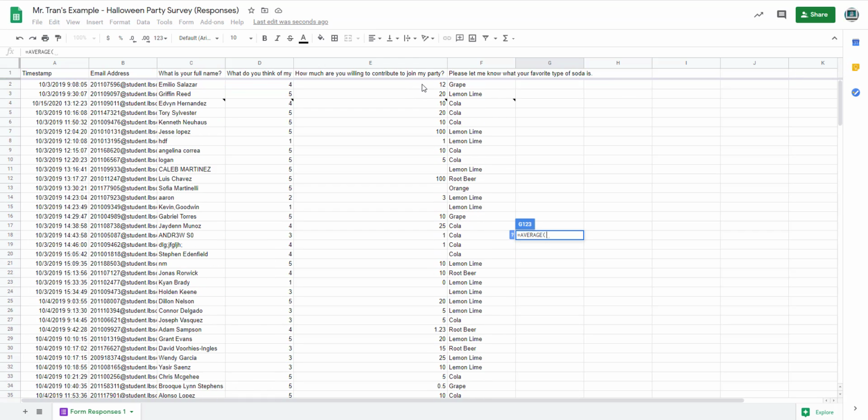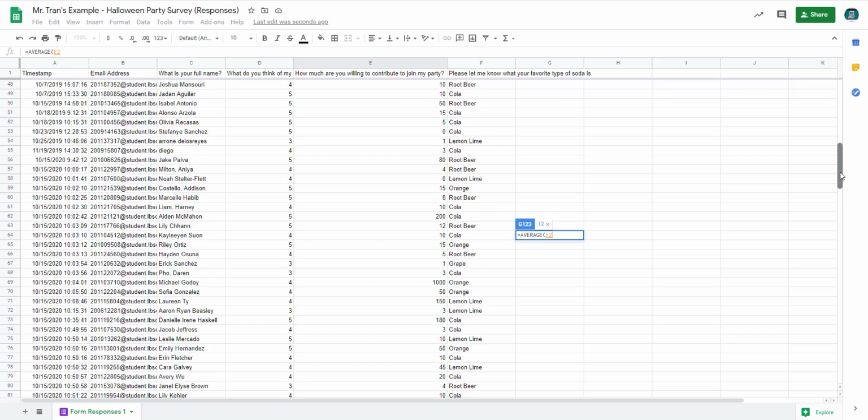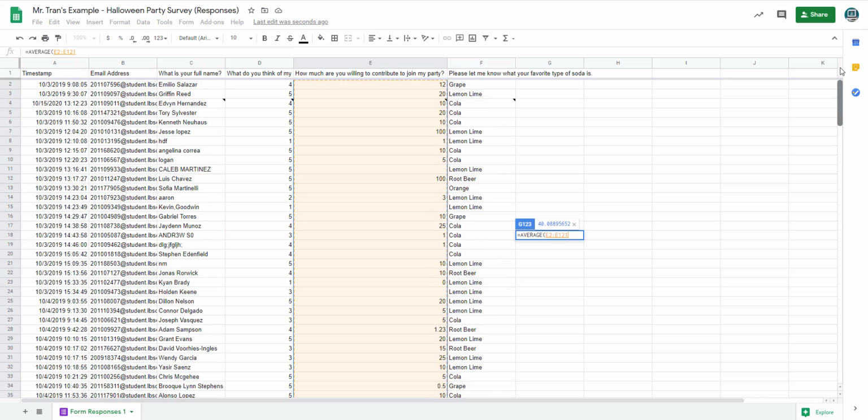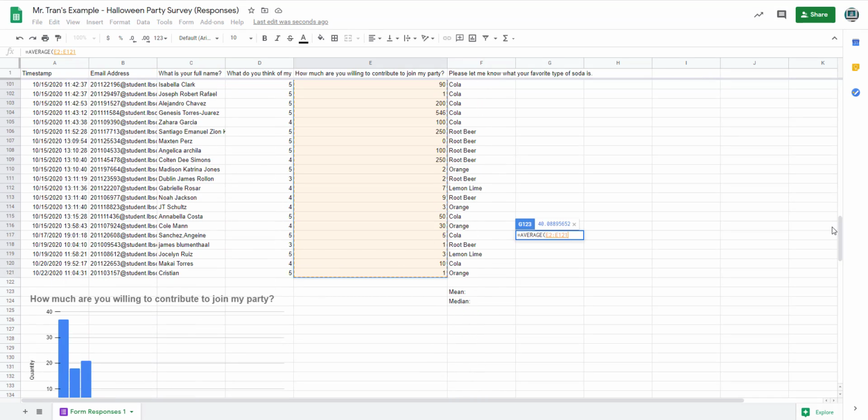I'm actually going to press the first value from my data. I've clicked on 12, the first value. I'm going to scroll to the bottom. I'm going to hold the shift key down and press on the last value, so it selects everything in between. Okay, so everything is selected now. I'm going to go ahead and close this up with the closing parentheses. Press return or enter, and I have the mean.